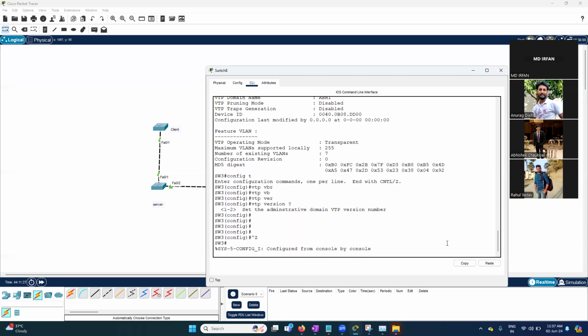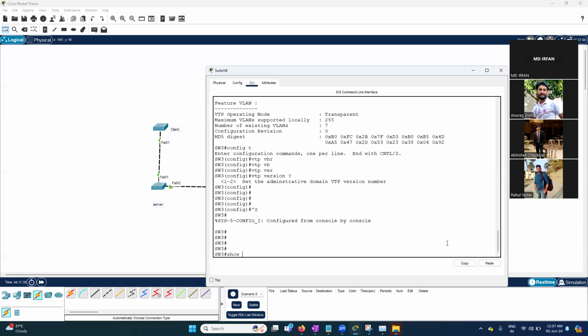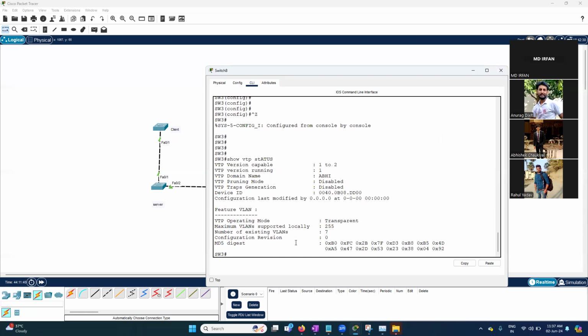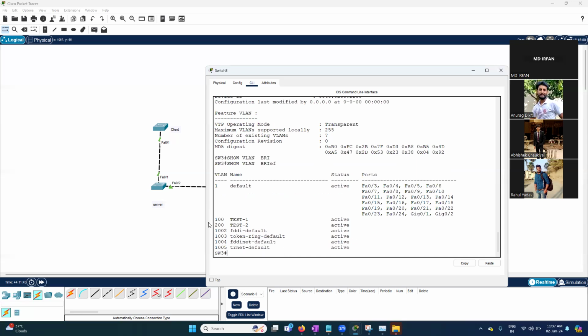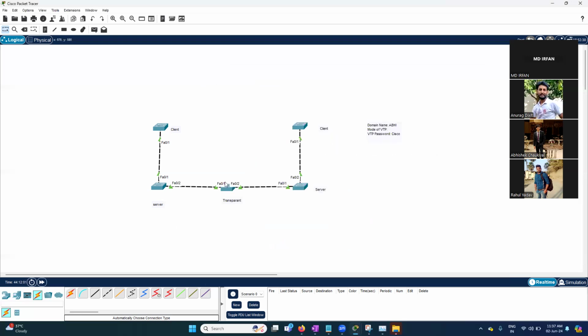Now, why is the VLAN count showing 7? So, VTP status, see? Then show VLAN brief. Okay, so see, 1002, 1003, 1004 here, plus 1 default, and the 2 you have configured. Total 7, right? Got it? Why is it showing 7? Yes. Okay.